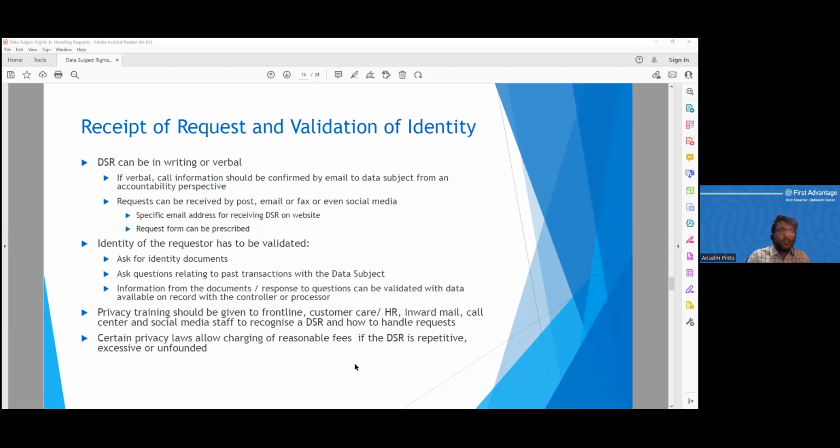The second part is that the identity of the requester needs to be validated. It's important because you wouldn't want anybody coming and asking for this information about somebody else. You have to have the legal right to make that request. Or if it is the same individual whose data is the subject of the rights request, then obviously your identity has to be validated.